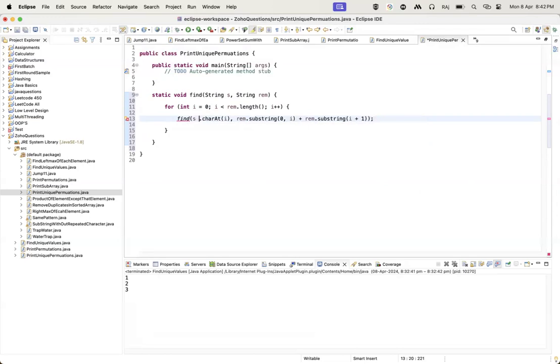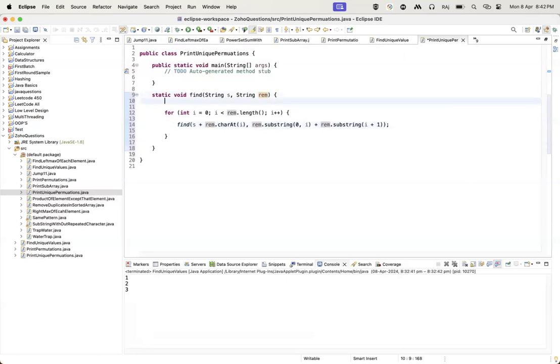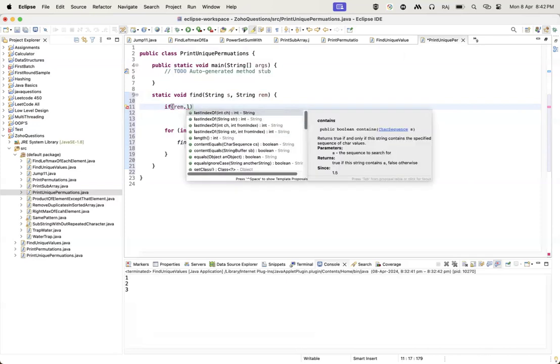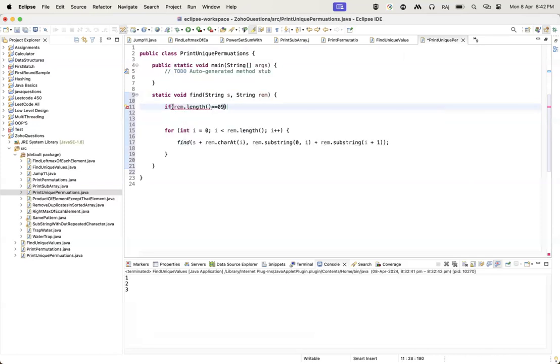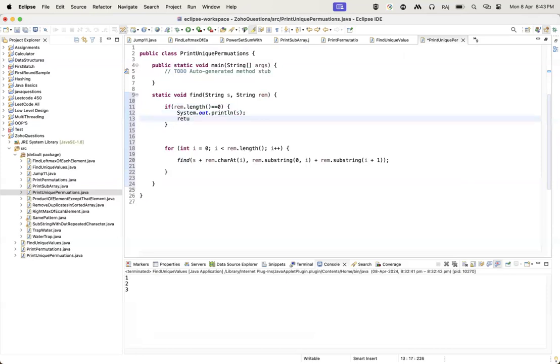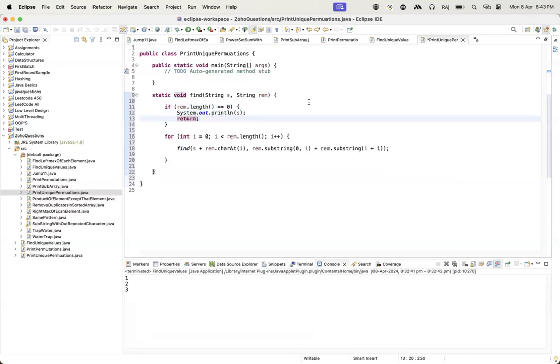Sorry, sir. Yes, plus remainder charAt of string, that's fine. Now, at what time do we have to return? If the remainder dot length is equal to 0, at that time we need not continue. Right, guys? Here we have to print the s value. S means string. We have to return it. Let's try to check how it is going to work.